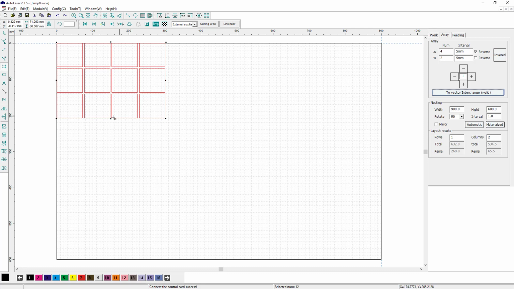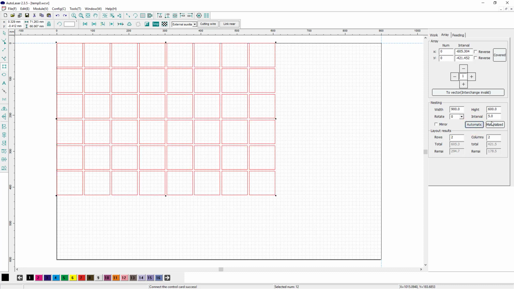So now we have, and I don't know why it says this, 1 row and 2 columns. But what we can do is expand this out with nesting, with the interval still at 5. So now we have 2 across and 2 down.